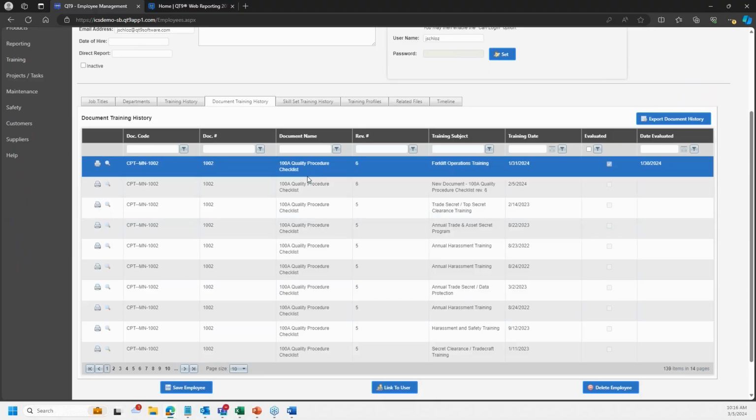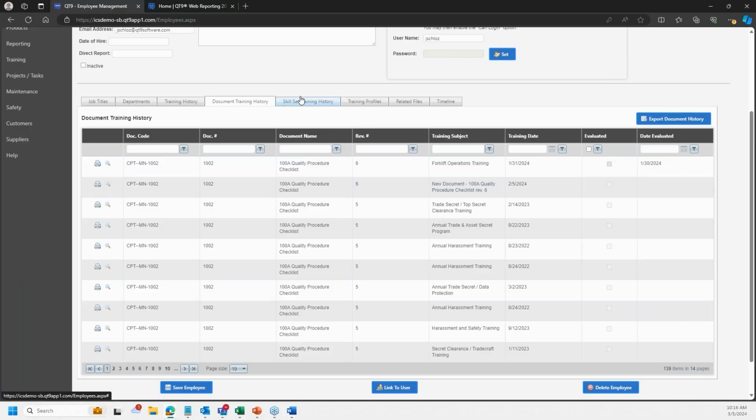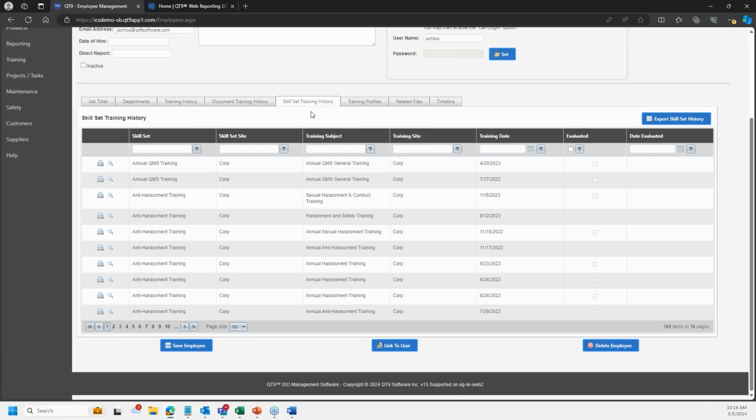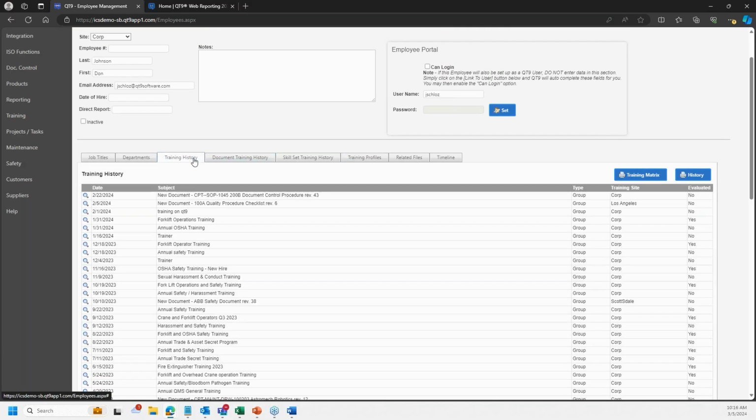I can see the document name they were trained on, the revision that they were trained on, the training subject that it was included in, and I can see the training date, and if they were evaluated, the date they were evaluated. So skill set and document training history are showing any document or any skill set that this employee has ever been trained on, whereas the matrix is only showing document and skill set training that relates directly to the job titles.